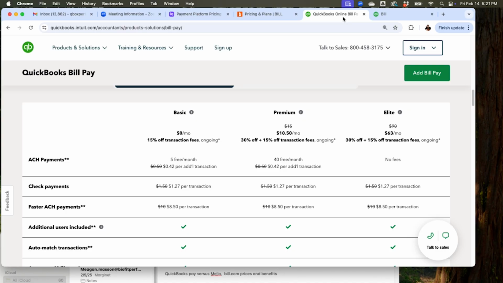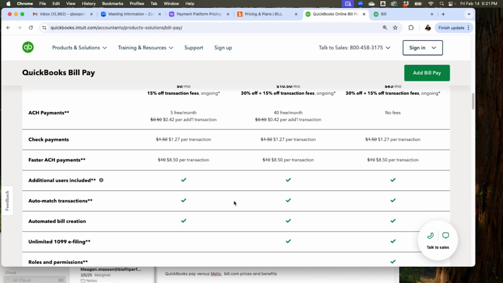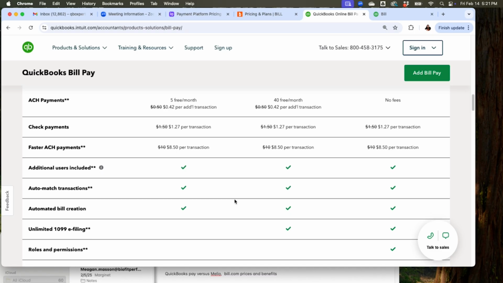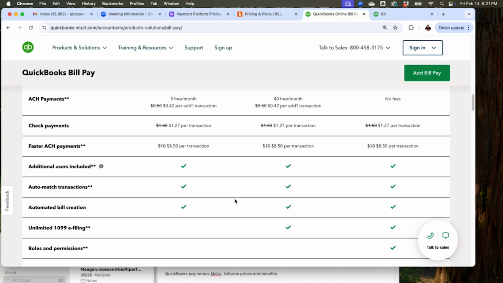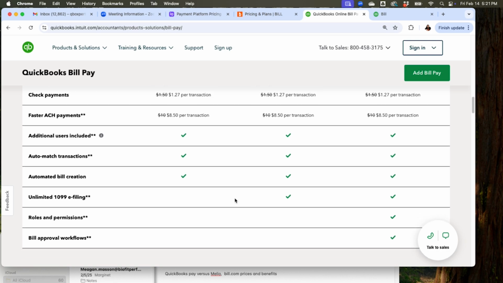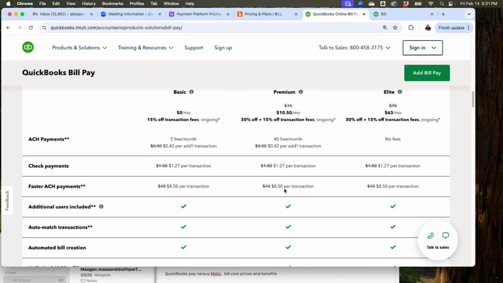Okay. Now, what are the features? Additional users included. Okay, look at this. Auto match transactions and automated bill creation. So this is great. You obviously create the bill through QuickBooks, and you can do a recurrent transaction. Of course that doesn't include 1099 filing, and does not include roles and permissions, or bill approval workflow. Okay, so we're going to go to the next, which is the premium.